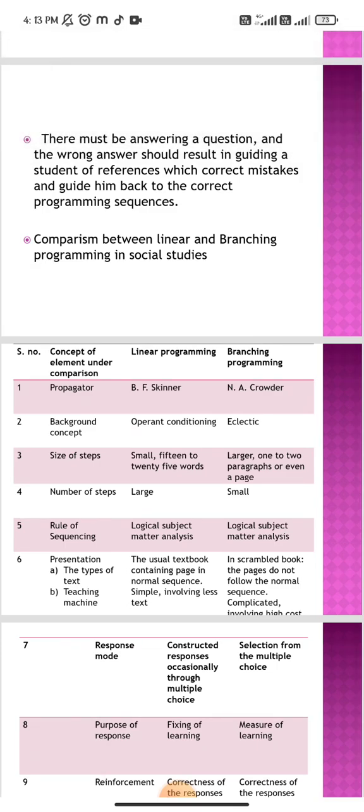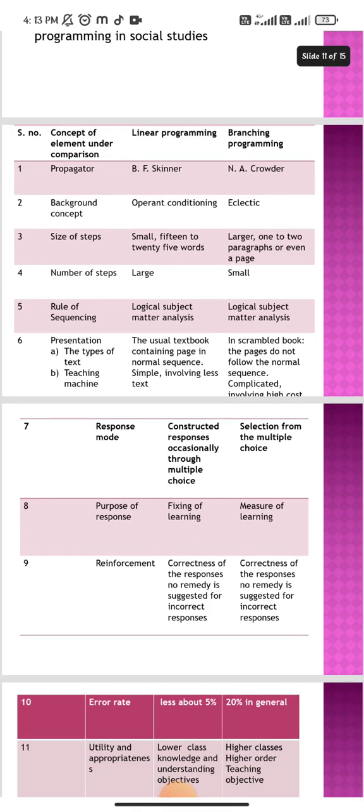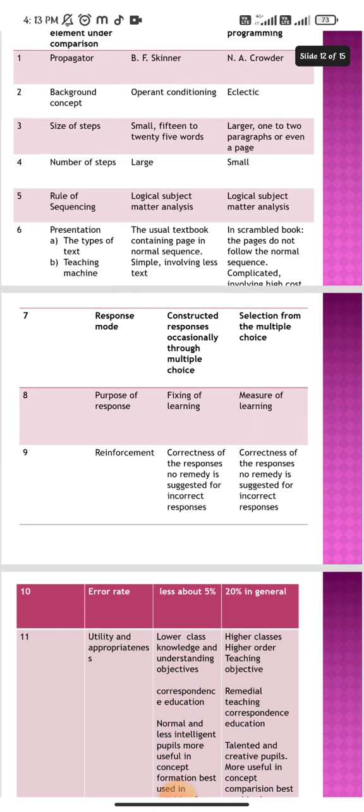Comparison between linear and branching program in social studies. Concept or element under comparison: linear programming, branched programming. The linear programming propagator: B.F. Skinner; branched: N.A. Crowder. Background concept: operant conditioning. Size of steps: small, 15 to 25 words, and in branched large, 1 paragraph or even a page. Number of steps in linear: large, branched small. Rule of sequence: linear, logical subject matter analysis; branched, logical subject matter analysis.